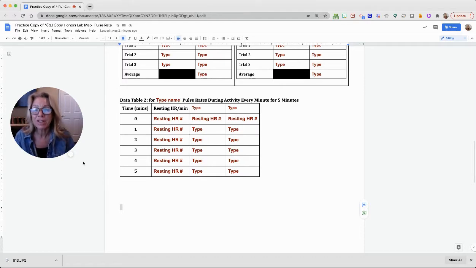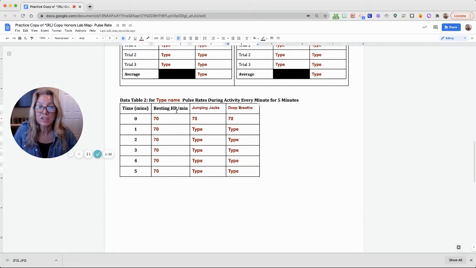And I'm going to go ahead and fill this in real quick. So I'm going to pause for just a second. All right, so you can see I put in some resting heart rate, and I put the resting heart rate here for jumping jacks and deep breaths.